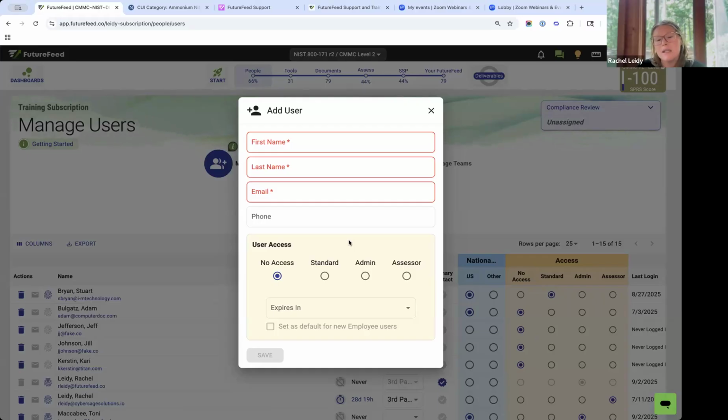But in the tool, in FutureFeed, you want to be able to tag your CEO by name or role as responsible, accountable, consultant, informed on something. To do that, you'll have to essentially create a record for that individual, but don't give them access to your environment. Okay.